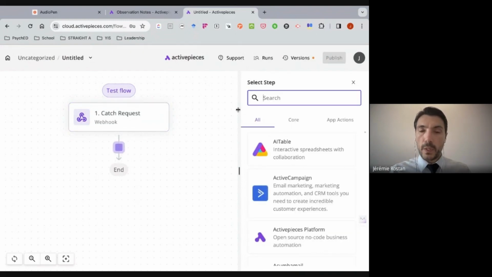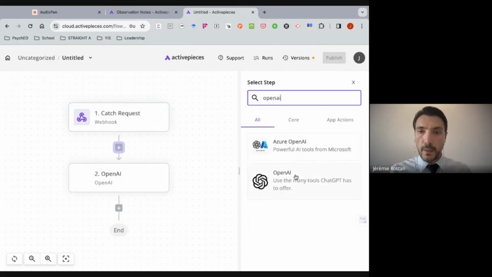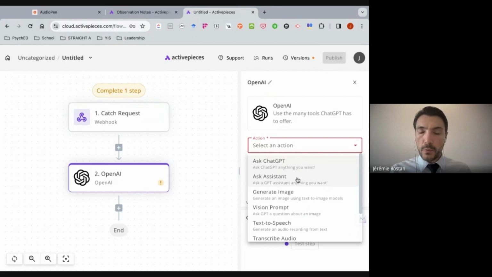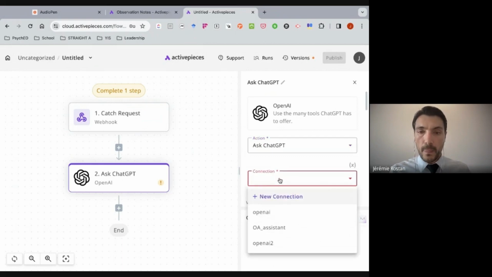Step 2 in my flow is talking to ChatGPT. So I'm going to look for OpenAI. In OpenAI, I could talk to an assistant, but I'm going to choose ChatGPT just in case you have not created your own assistant. So I'm going to go to Ask GPT, and it asks for a connection. I have some already set up, but I'm going to create a new one to show you how to do it. So you go to New Connection.